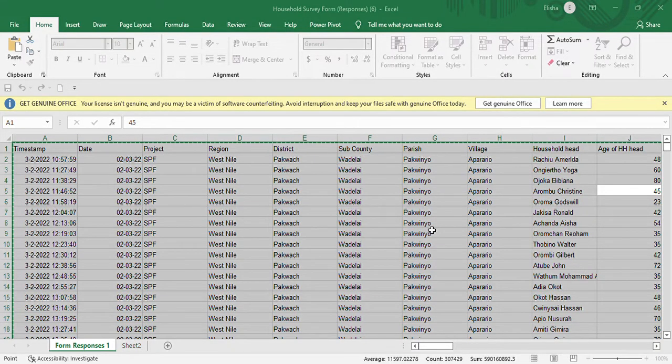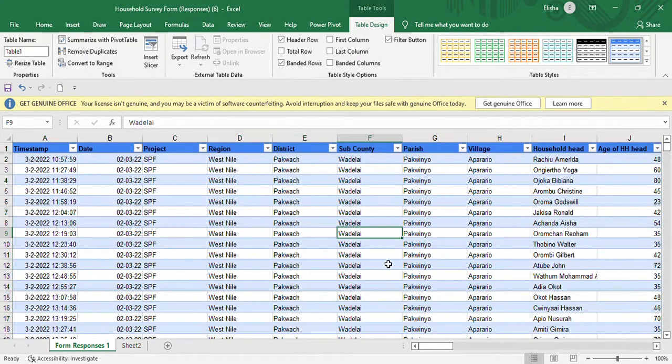It is asking me, create table? Yes. And there's a blue tick here. It is asking me, does my table have headers? If I had only names and the regions without the headers, I would leave it unticked. But because my first row are headers, for example date, project, region, I'll tick it. Then I say okay. Now you see how it looks beautiful, and the first row is highlighted in a different color as a header. Now my data is a table and is ready for analysis.